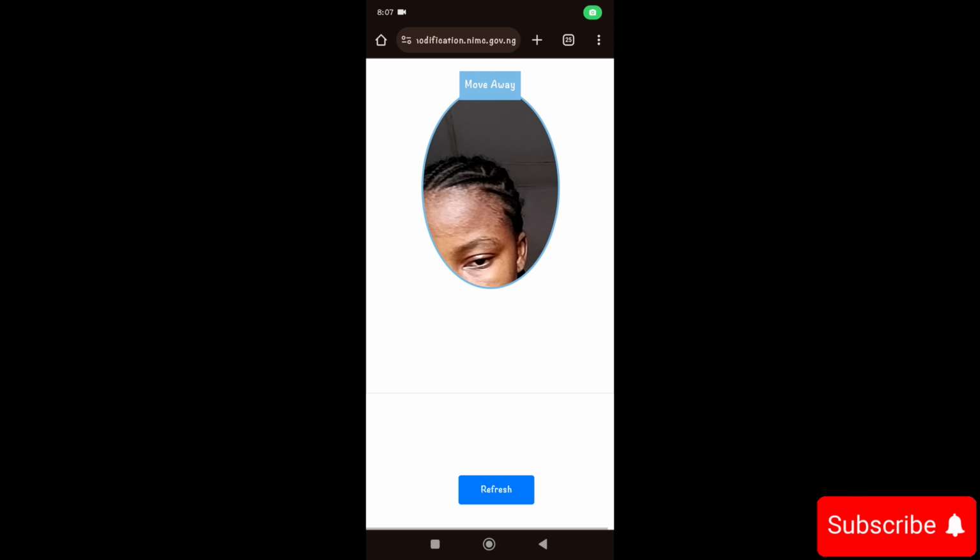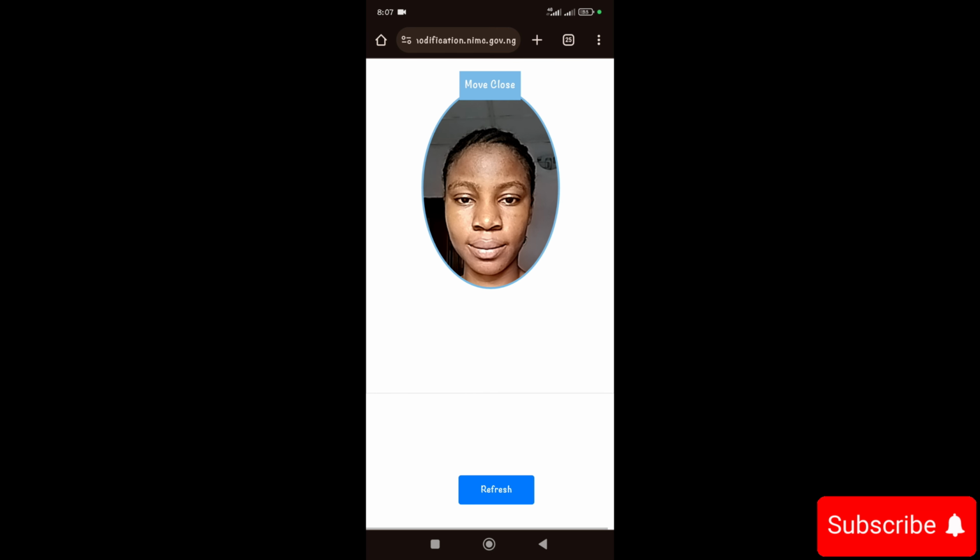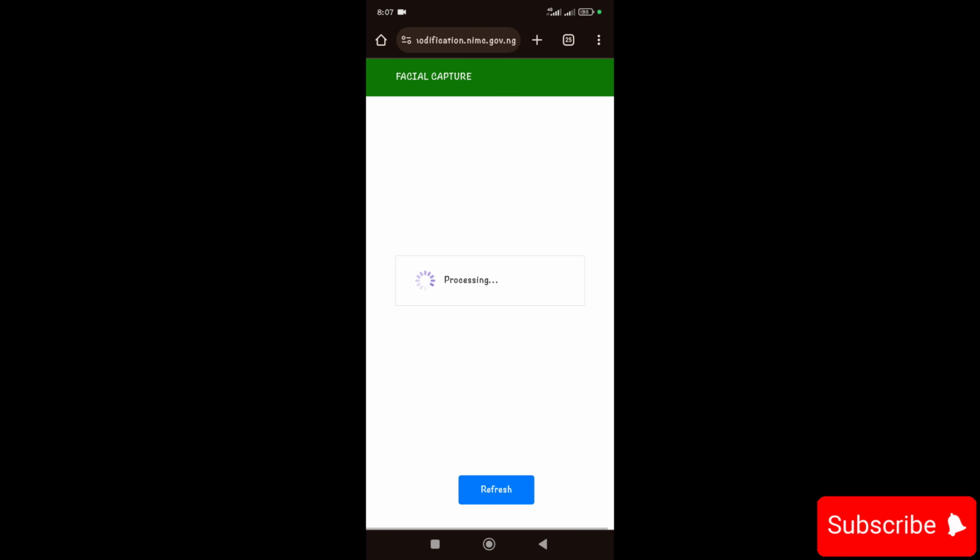So this is it. So yeah, I was trying to also verify my face and you have to hold on a minute, come closer. It keeps giving you instructions. And then once it captures it, it tries to verify it and bring you to the next stage.